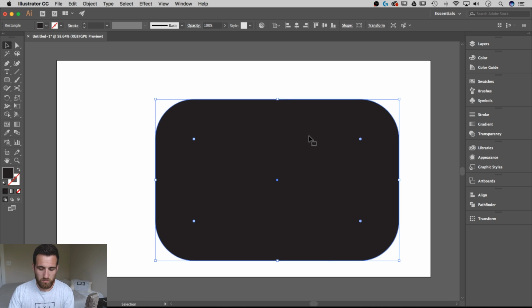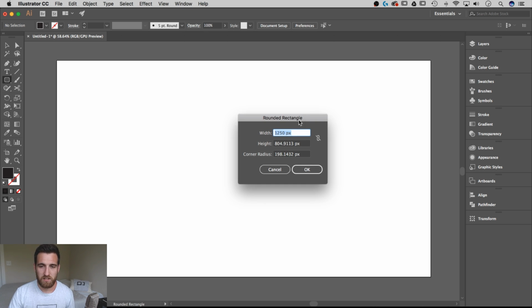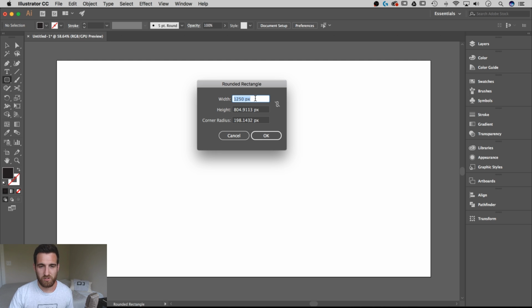However, if you want to go ahead and set a radius right off the bat, just click your rounded rectangle tool, click on your canvas, don't click and drag, and it pops up a dialog box that asks you what your width and height should be and what your corner radius should be. So I could do 250 by 300 height, and maybe we'll do a corner radius of 150 and click OK.